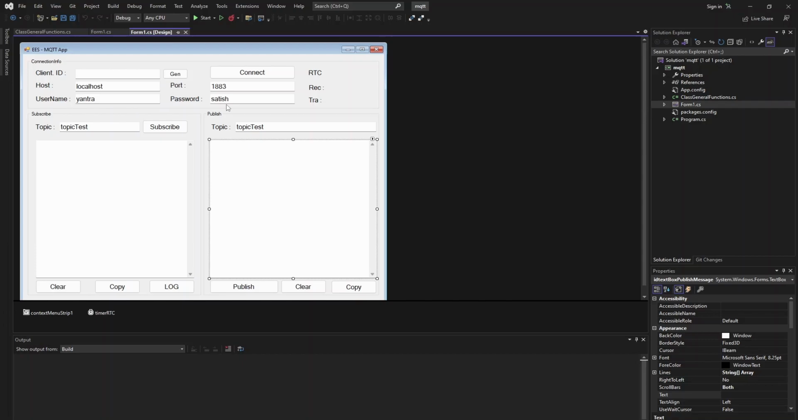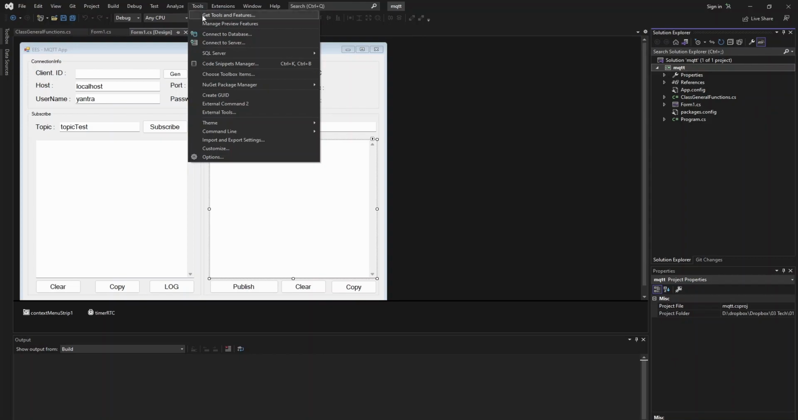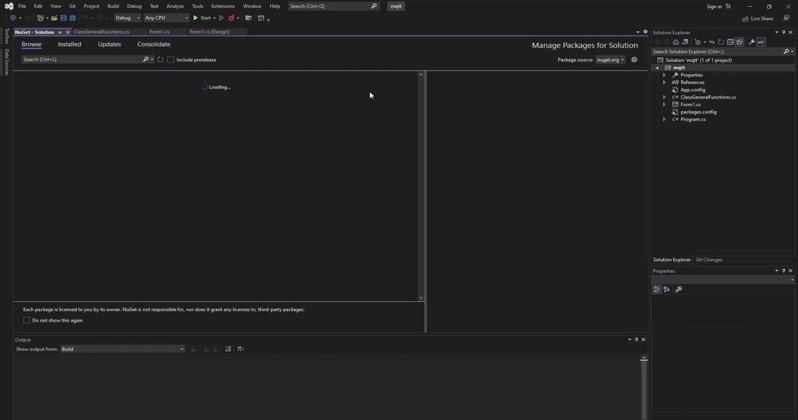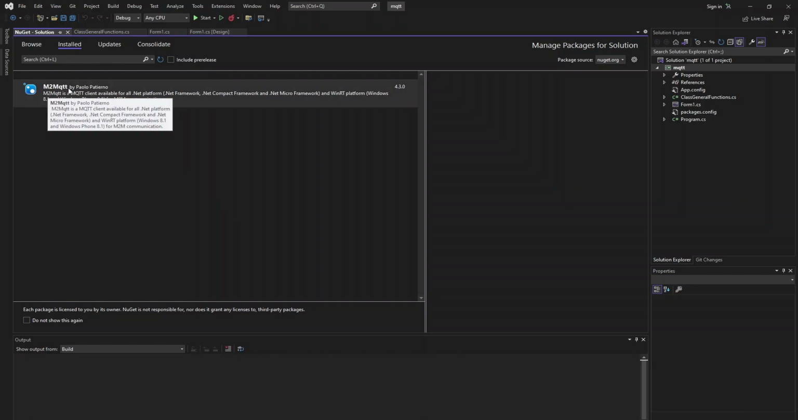For this, I have used a plugin. If you go to Tools, NuGet Package Manager, and come to this option, I have used a plugin that somebody else has written. You go to Installed, and this is M2Mqtt by Paolo Patierno. I'm sorry if I got it wrong. So you have to install this.